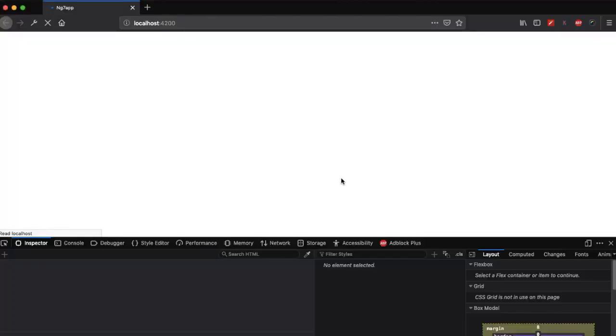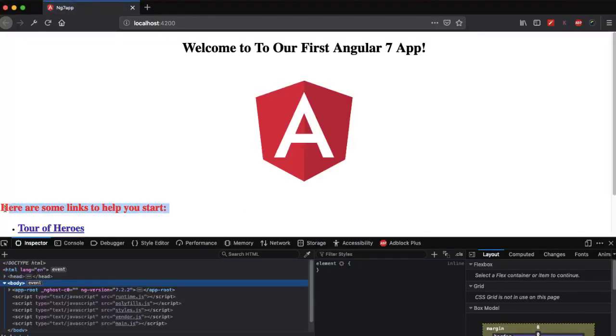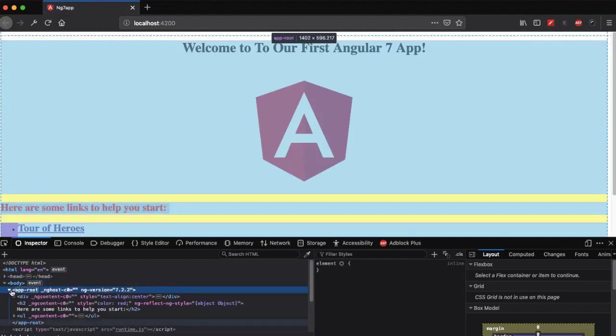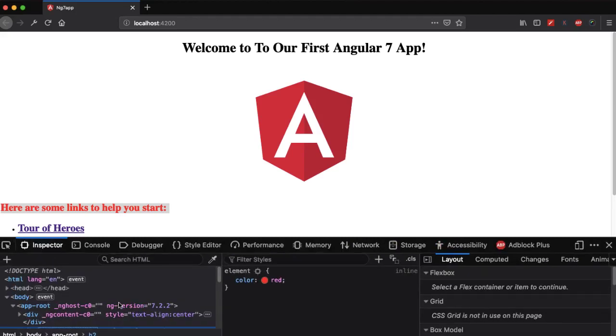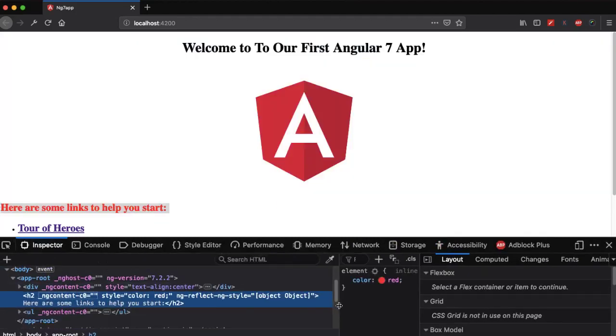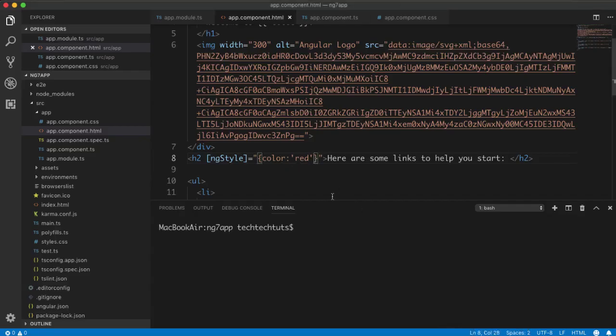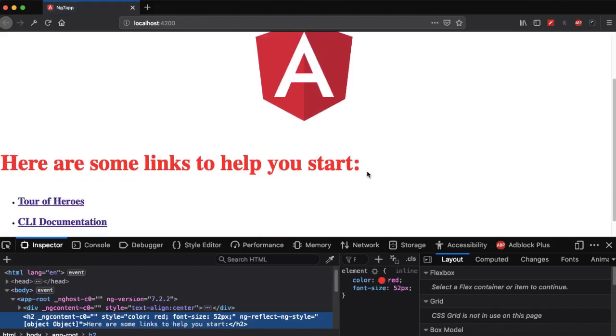And if I save it, now you can see that the h2 color is red, and inside our app component you can see h2 and then style is equal to color colon red. You can easily see it here. It has been applied by this, and you can change it to anything. Just put a comma and put here font size, like this, and then you can put 48 or 52 pixels. Save it and let it reload, and you see now the font size is 52 pixels.